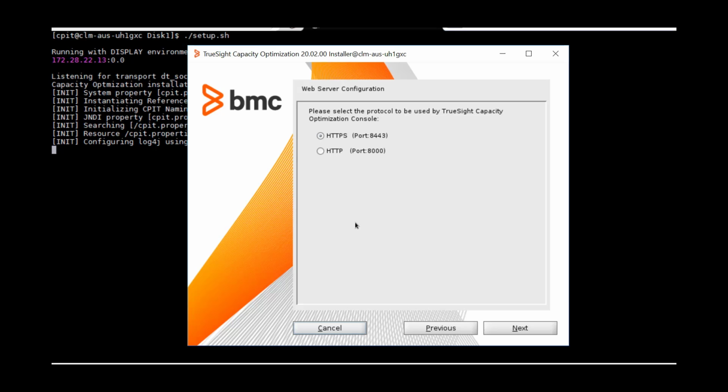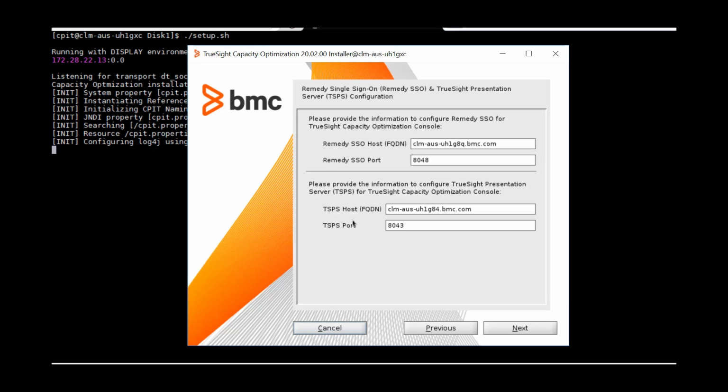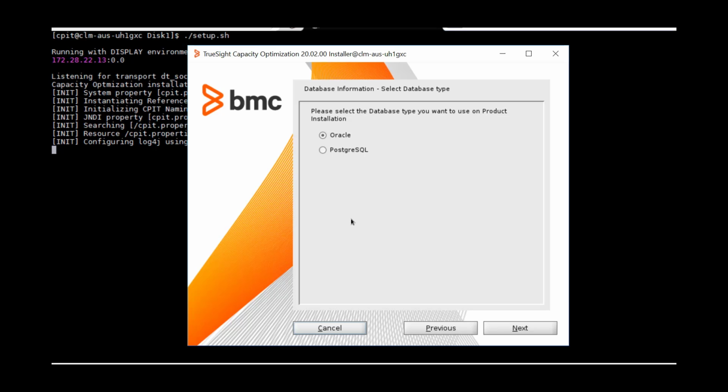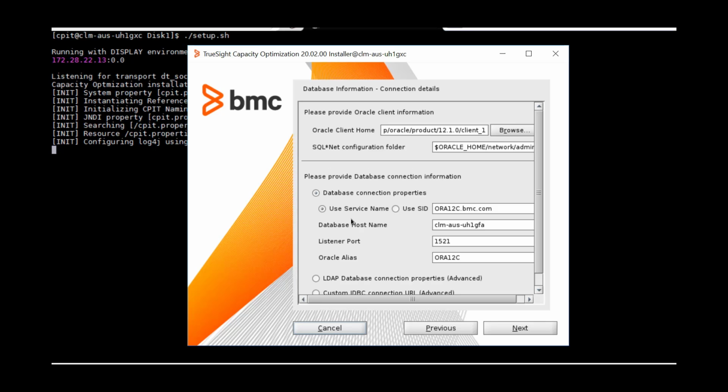I confirm I'm going to continue using the same protocol. Here we can see the information of the RSSO and TSPS integrated with TSCO. No change required here. I select Oracle, that is the database I'm using. And these are the connection details to the database. Since this is an upgrade, the information is already filled in, but for a new installation, it's required to specify all this information.